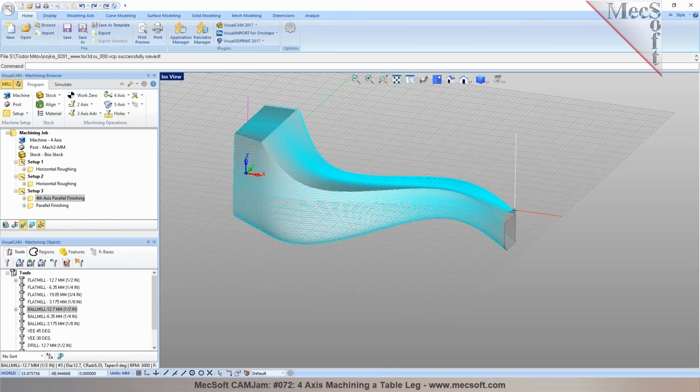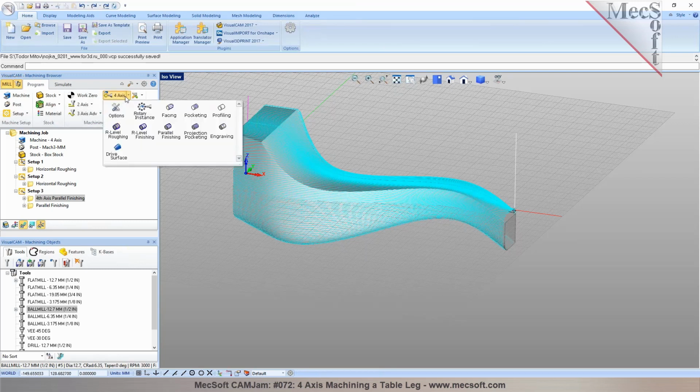There are several other types of 4-axis methods. We have 4-axis facing, pocketing and profiling. We have 4-axis R-level finishing, parallel finishing, projection pocketing, engraving. Also, there's a new method called drive surface machining in 4-axis. So the drive surface machining uses the surface normals of the surface for programming.